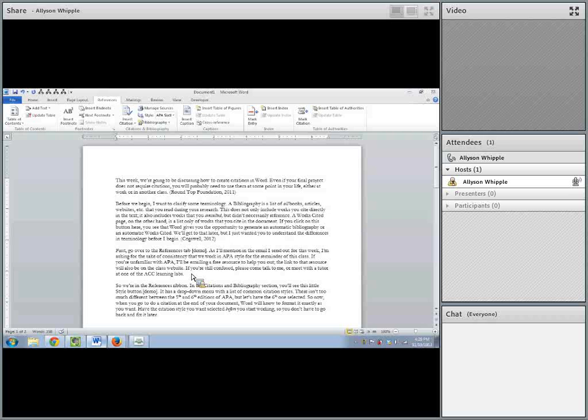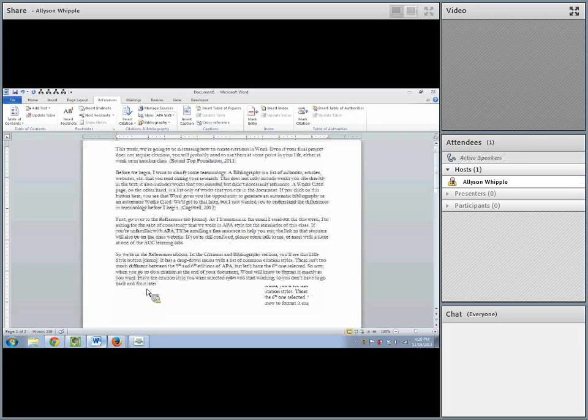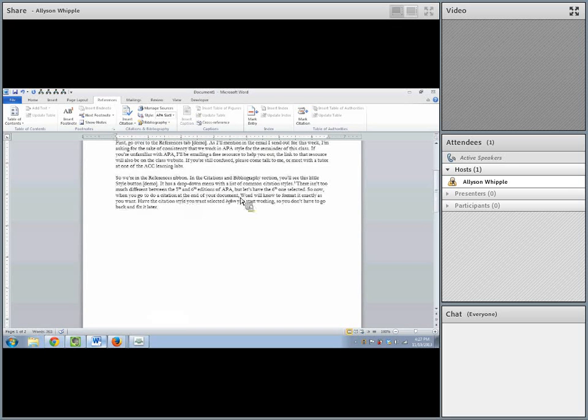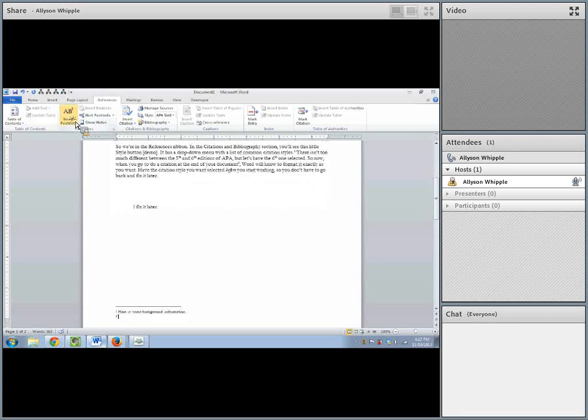Anyway, so as we did with the bibliography, click the end of the sentence where you want your footnote to appear. Then go over to the footnote section, insert footnote. So you can just type in your background text, or if you want to insert a citation, you do insert footnote, insert citation.